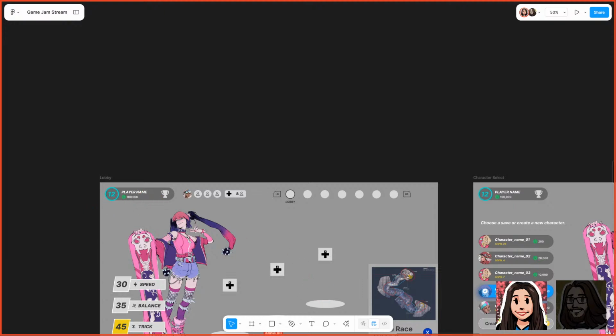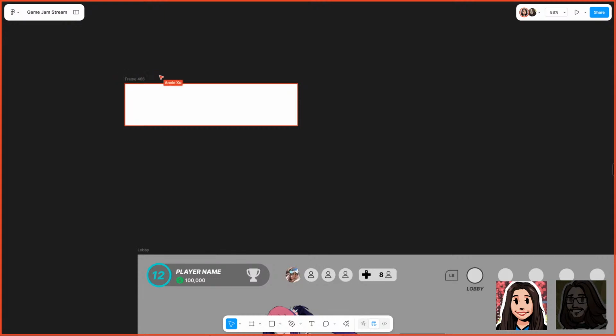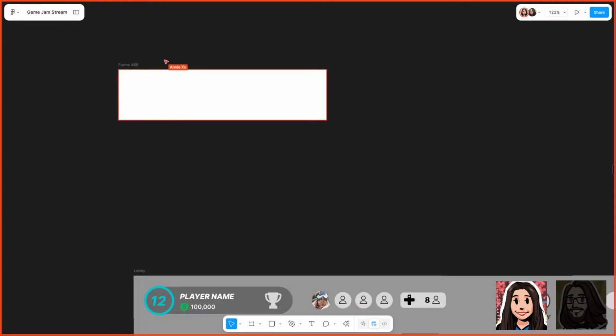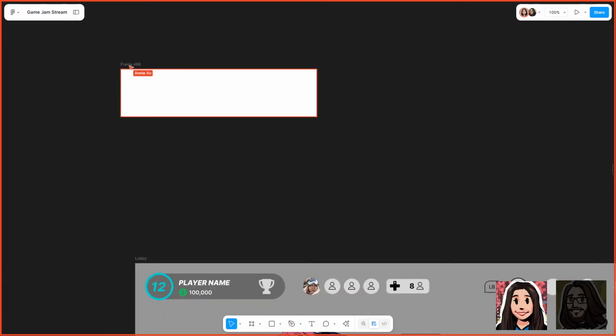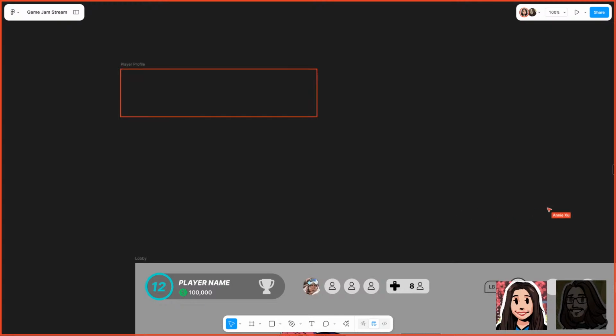What I would usually do first is just get a frame. A frame is basically just a little board for yourself. And in here, you can put, let's say, this player profile. You can put anything in here and it'll be the player profile. And what I'm actually going to do here is turn off the fill so that we can put a little rectangle.